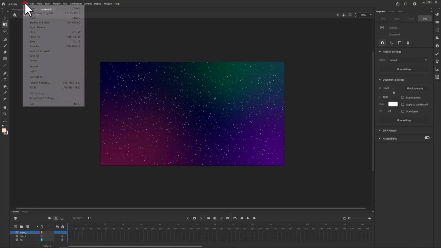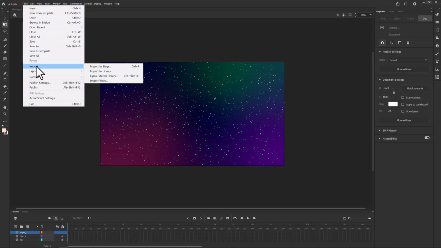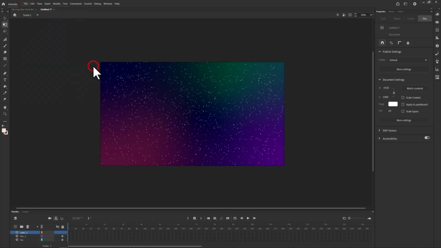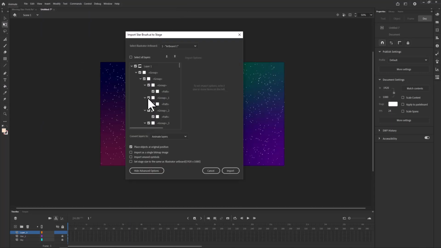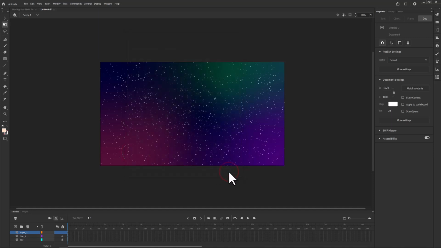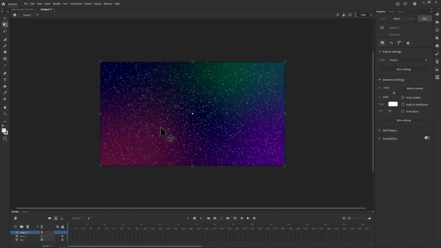So let's go to File, Import, Import to Stage. I'm going to choose a separate star field that I made for this one. So Open, and then I'll close some of these groups so I can see there's the rectangle that I don't want. So I'll unclick that and then import a single bitmap image and click Import. So there's my star field.